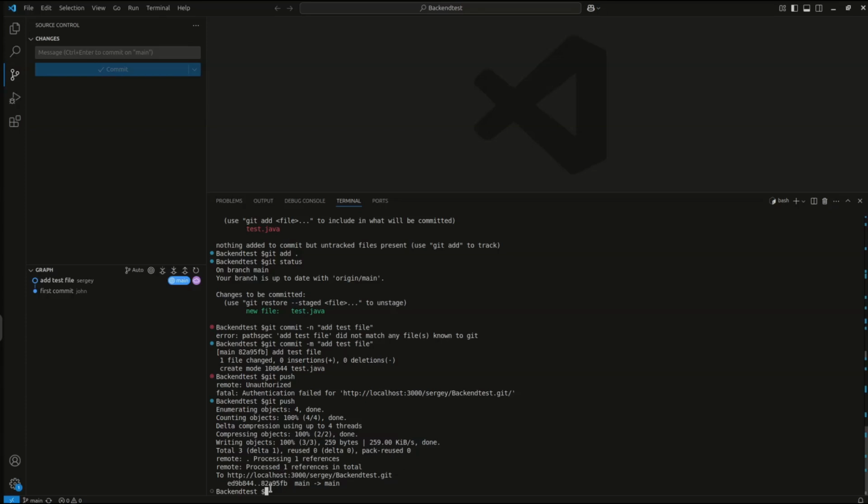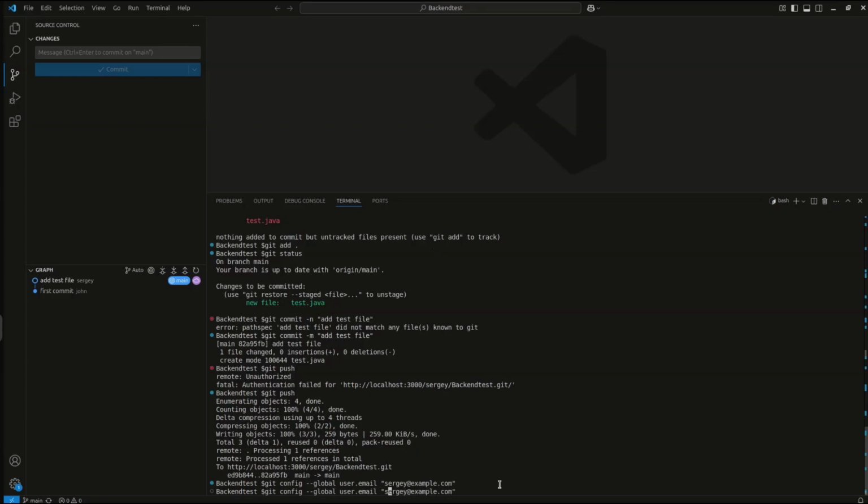So we tried to override with the local configuration, right? If you want to override the global itself, then you have to use the --global flag and then the change that we want to make. If you want to change the global also to Sergey, you can do it this way: git config --global user.name Sergey.